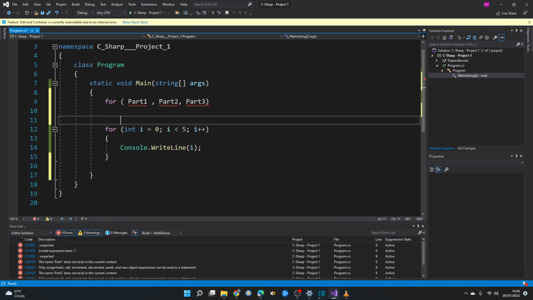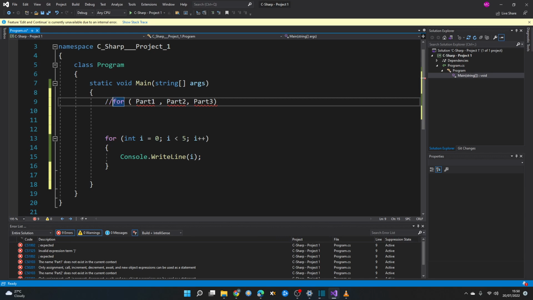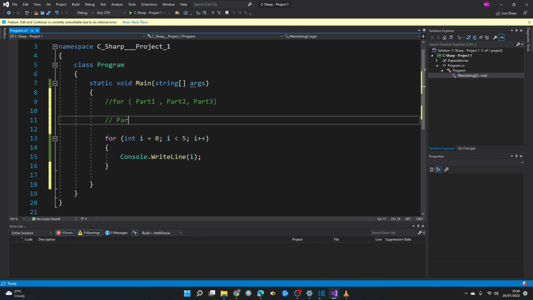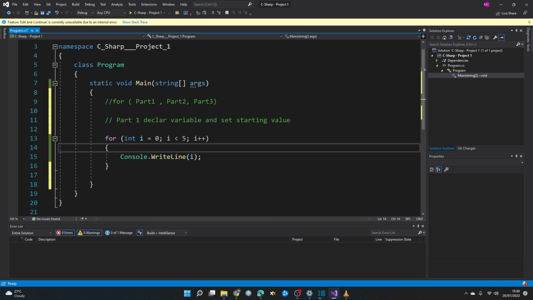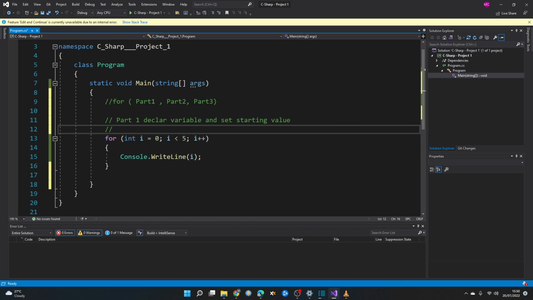Right, so I'm going to explain what goes on in each part. So part 1, you declare a variable and set a starting value, just like a for loop in Python, if you remember it. So we declare a variable integer, call it I, and we start it at 0. Okay, hopefully that's not too confusing.